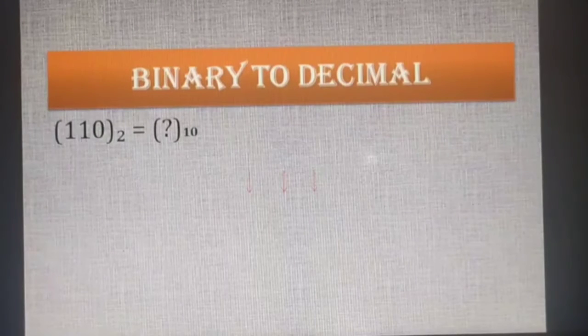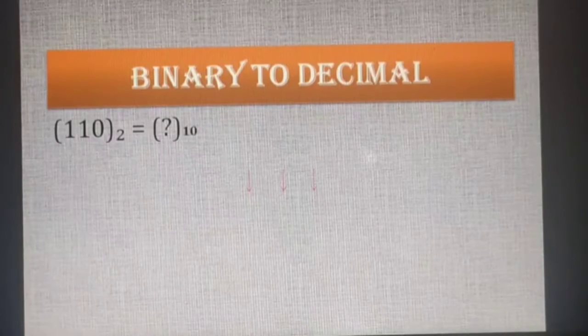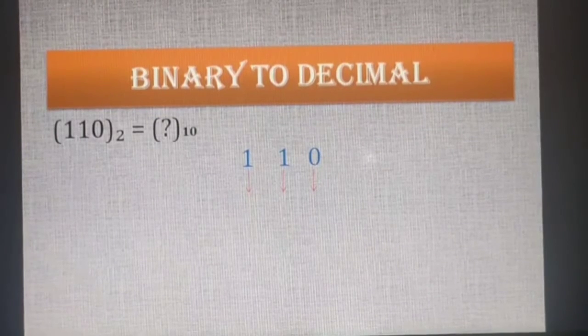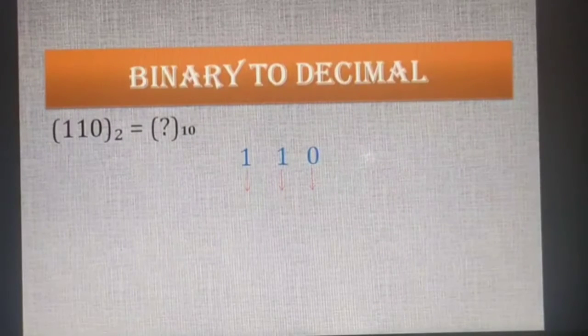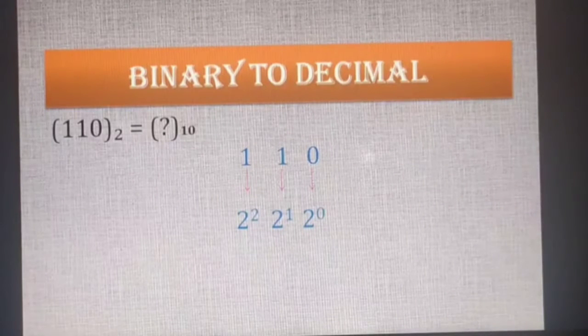The binary number is represented as expanded place values taking base as 2. This will result in its corresponding decimal number. So let's check how to do it. First, let's write down the binary number once more, which is 110. As I told you, a binary number has base 2. So each digit should be represented as a power of base 2, like 2 raised to 0, 2 raised to 1, 2 raised to 2.